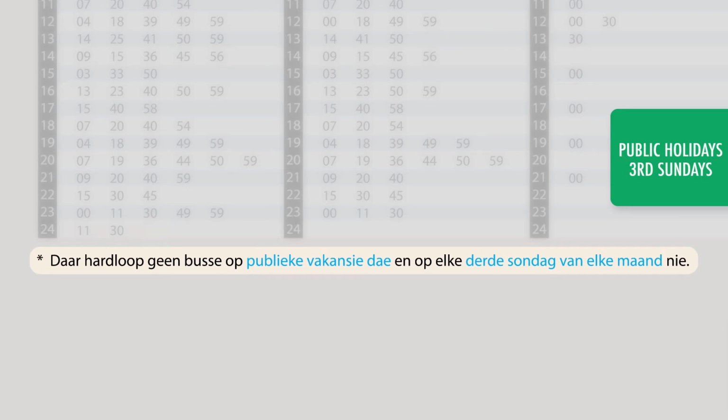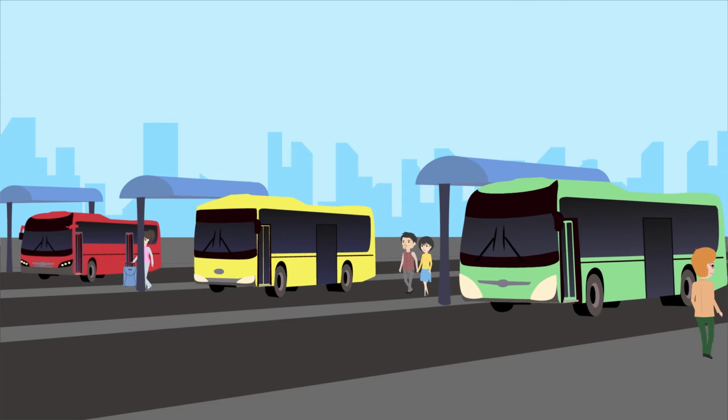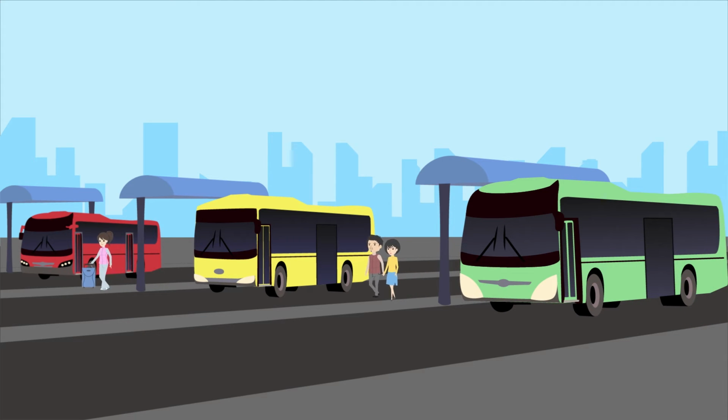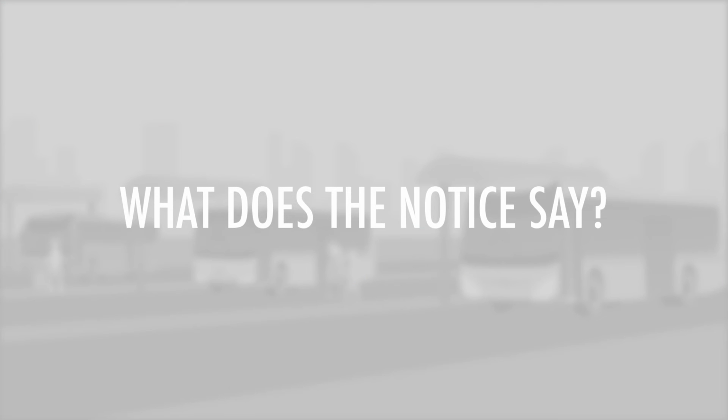You are at a bus stop where you're waiting for the 301 bus. Suddenly, a message appears on the display. What does the message on the display say?